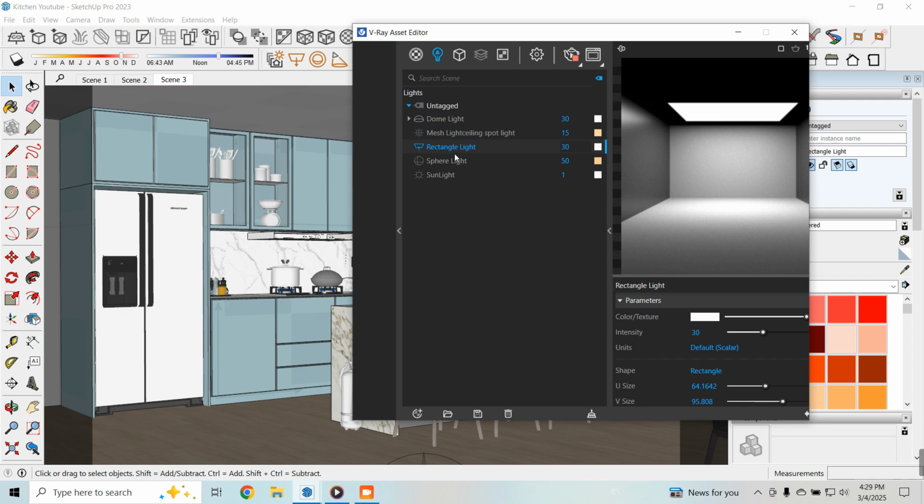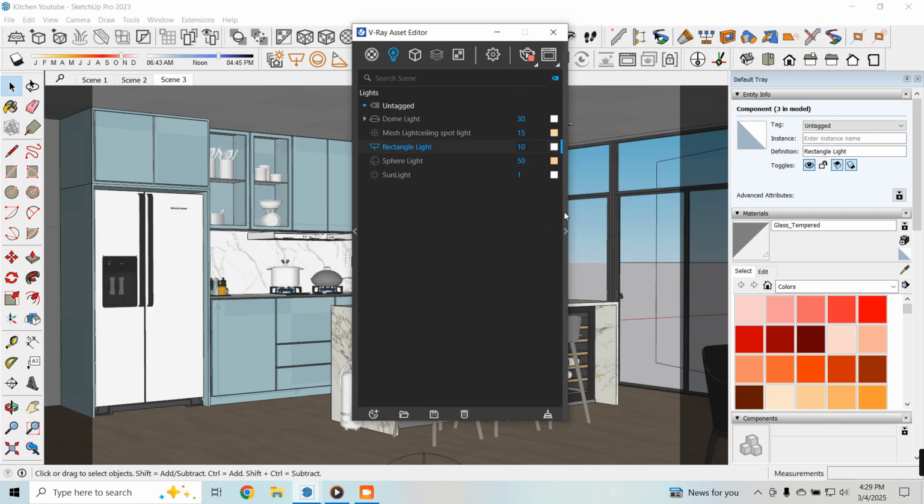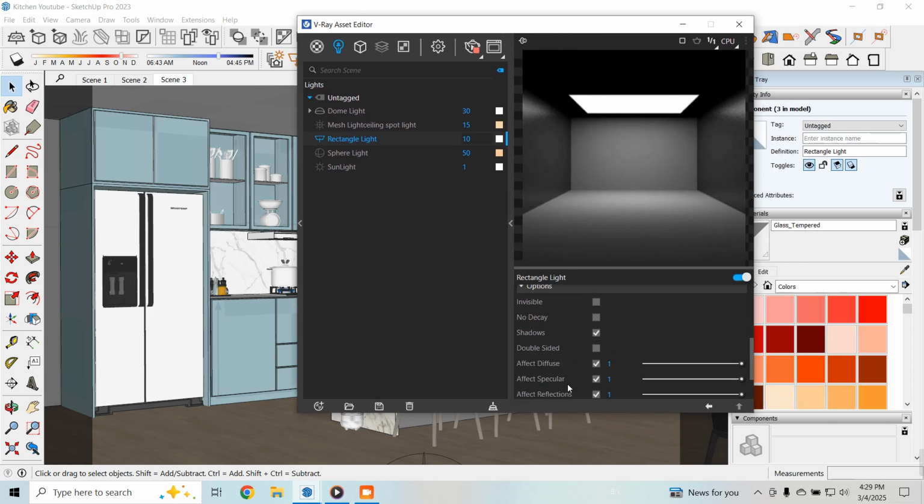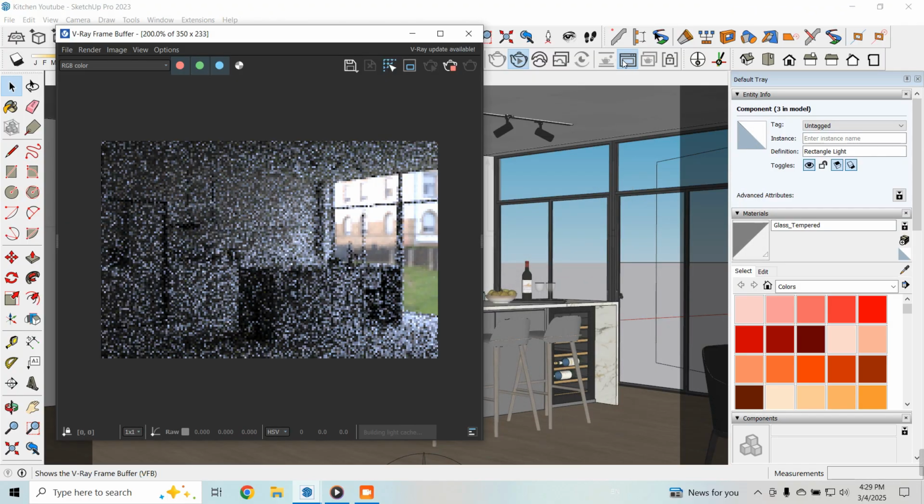So I want to just reduce this rectangle light to 10. And then for these options, we need to disable some options, like we have to make this one invisible and disable these two, okay? Spread color and the reflections, and then let's see the result here.